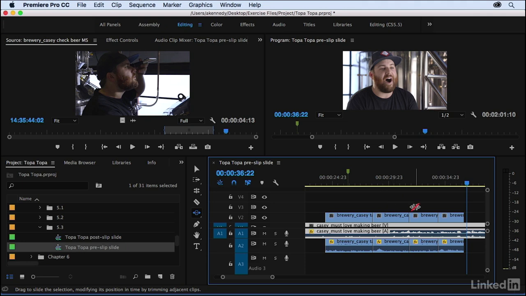All right, I think that worked out really well. And by sliding both of these shots together, we were able to keep the lengths what we wanted, and then the adjacent clips were able to accommodate that move. All right, so as you can see, both slipping and sliding shots are really nice ways to efficiently change a shot's content or position within the larger construct of the sequence.